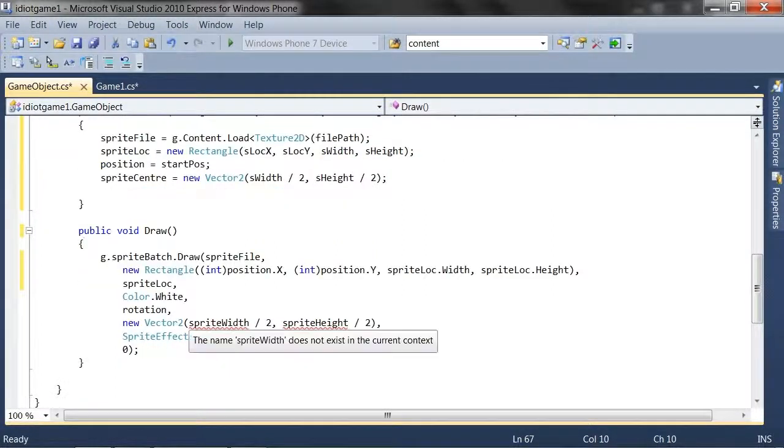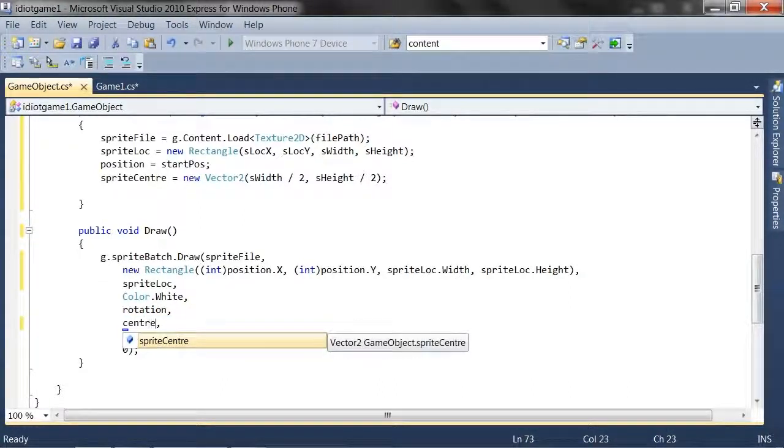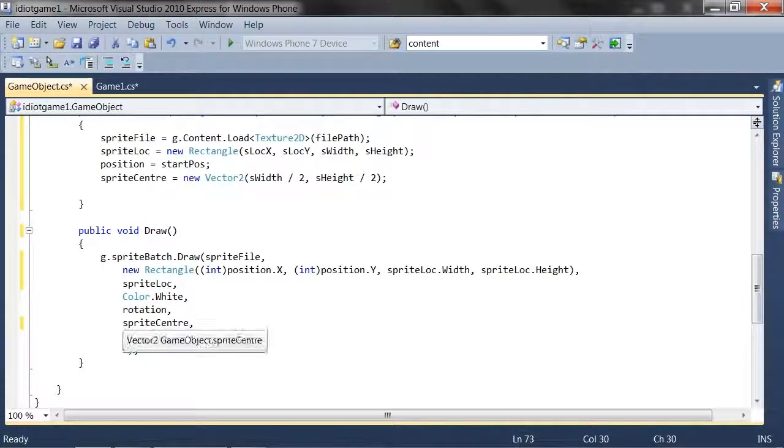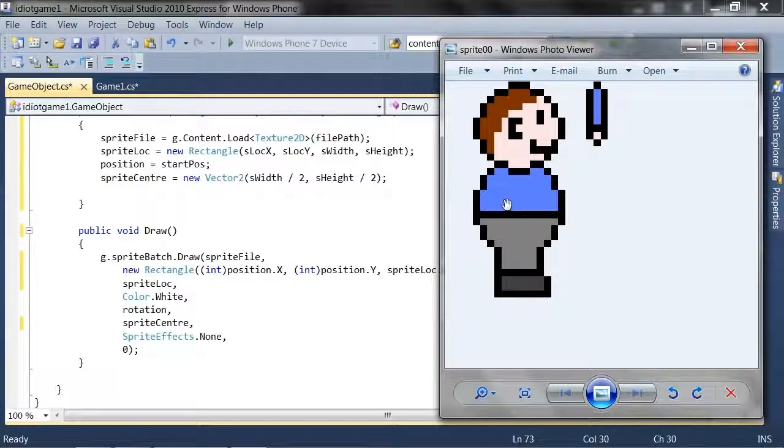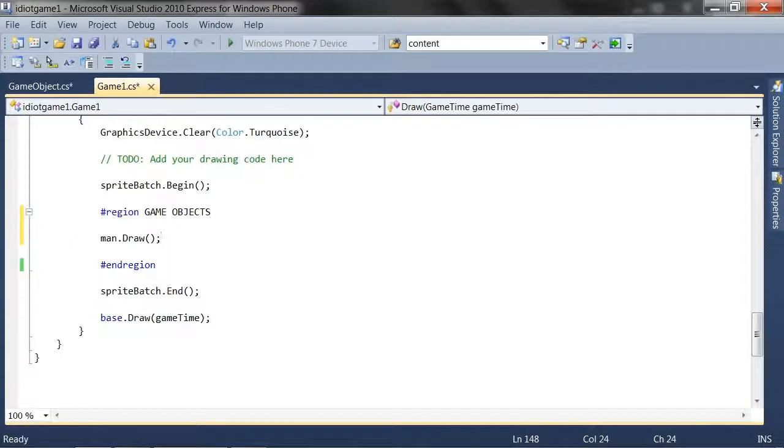And then down here we want sprite lock dot width. Actually, this is the origin, so let's just call that center, because we want it to. Oh yeah, we changed it to sprite center. Because we want the origin to be in the middle of the man, not up here at the top left. So moving it to the center is offsetting it to here. Now the draw should work, man.draw. Press play.